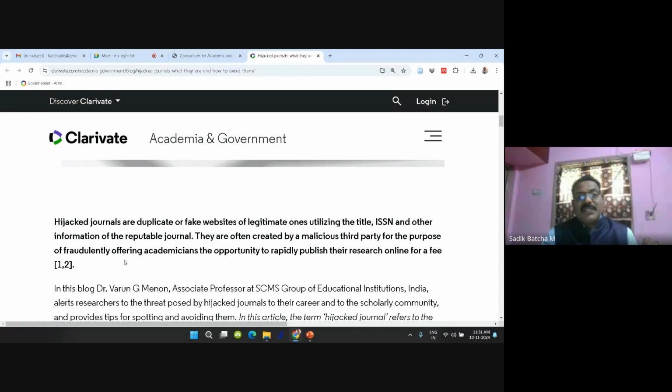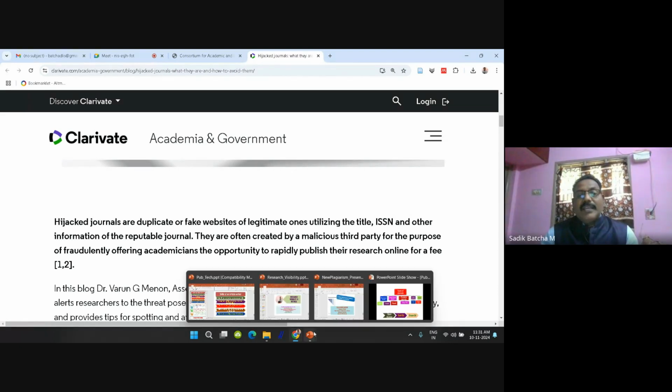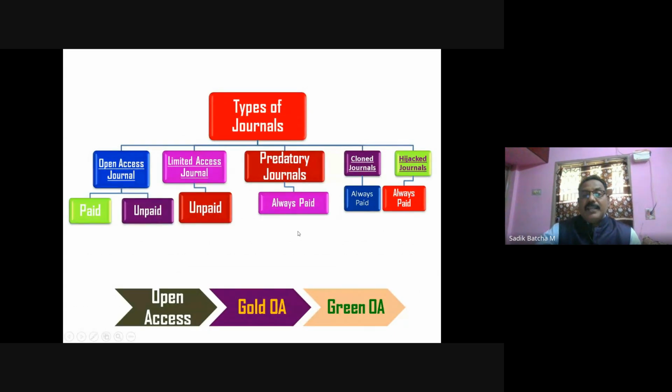Some fraudulents are doing these activities, known as hijacked journals. Regarding hijacked journals, it is always paid. Try to understand, it is always paid. So we should be very careful. These are all the types of journals available in the market: open access, limited access, predatory journal, cloned journal, hijacked journals.